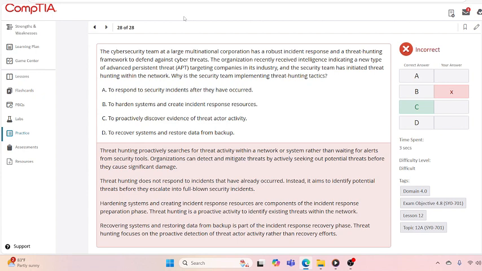To proactively discover evidence of threat actor activity. Threat hunting proactively searches for threat activity within a network or system rather than waiting for alerts from security tools. Organizations can detect and mitigate threats by actively seeking out potential threats before they cause significant damage.